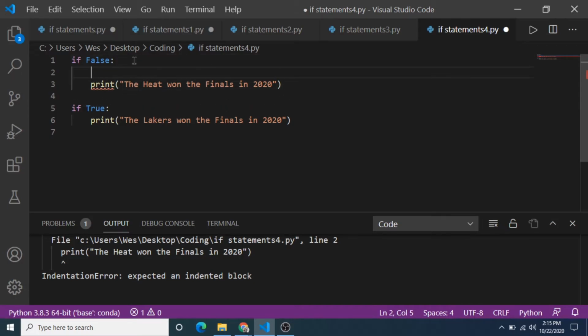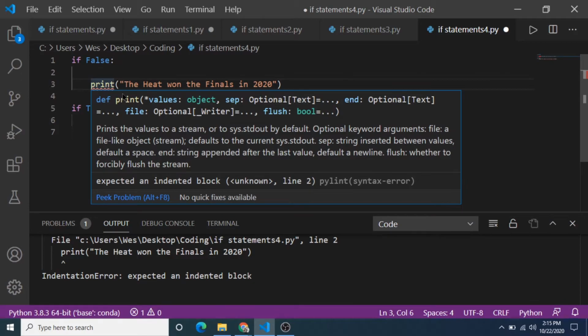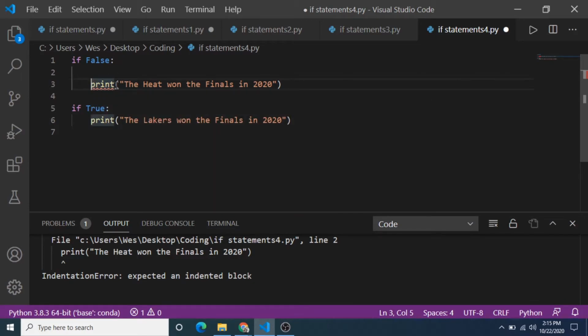And if you were to move this down here and not indent it, you're still going to get an error. So the best thing to do would be to just delete it. Obviously, right here, you're trying to tell the program that you want to print this, and this if false statement is empty, so there's no point in it. You should just delete it altogether.